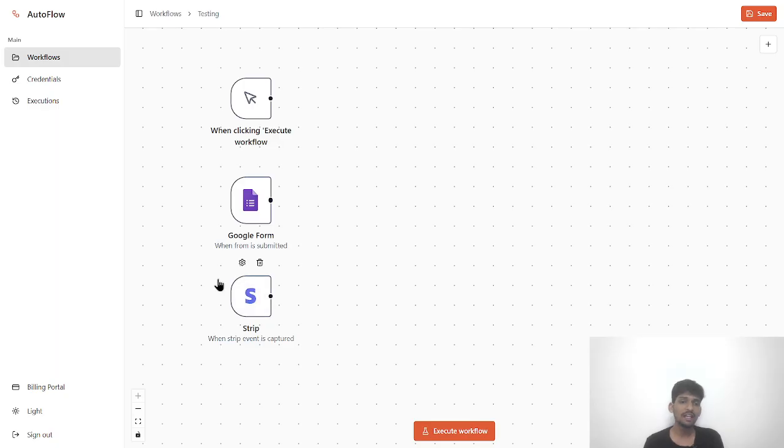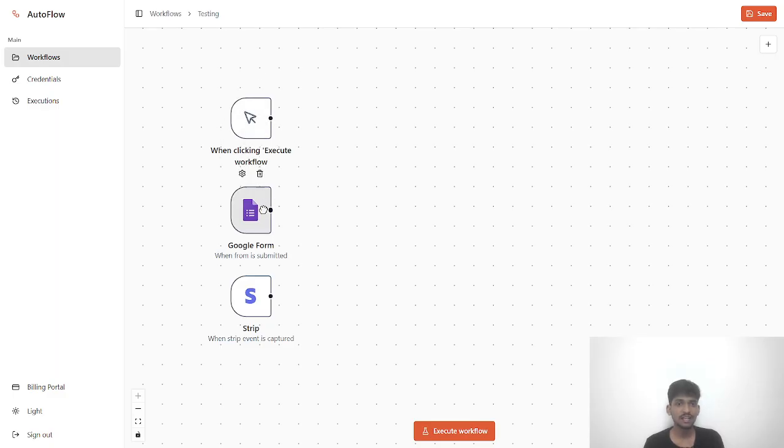So for that we can use Stripe. Once the user payment is successful, this node will be executed, and then it will move to the next node which is connected to this Stripe. So these are the three methods by which the workflow will start.